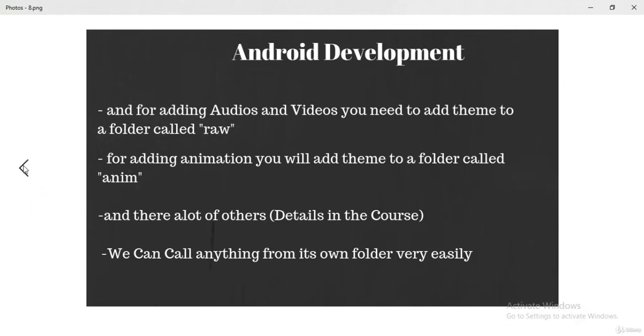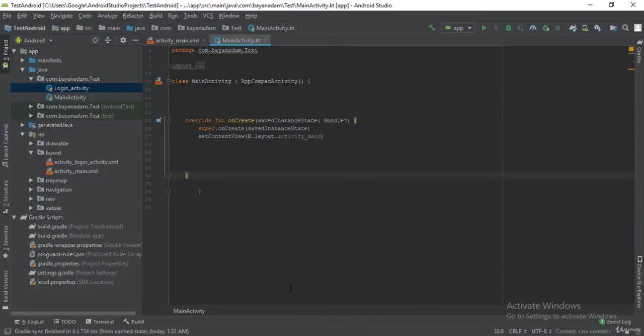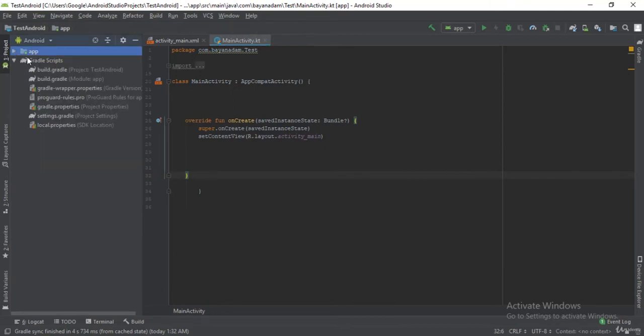This is really great information. So I'm going to go back inside my Android project to discuss this stuff. If you look here on the left, ladies and gentlemen, we have this app, which is the big folder for our own Android application. If we expand it, we can see a lot of small folders that come with that big folder, and each folder has its own job.